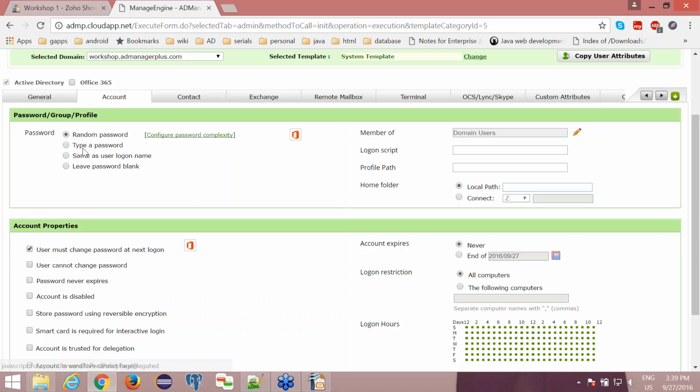Plus. Or you can type a password, or you can set the password the same as the user logon name, or you can simply leave the password blank. But leaving the password blank will make this user account more vulnerable, so I wouldn't recommend doing this. So let me type the password. When you type a password, make sure that it meets the password complexity that you have configured in your domain.